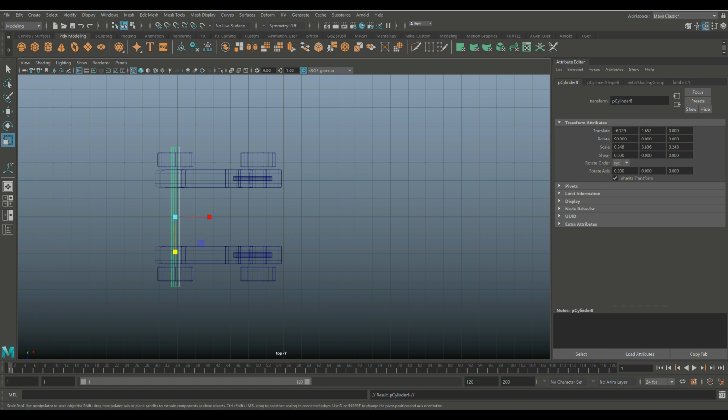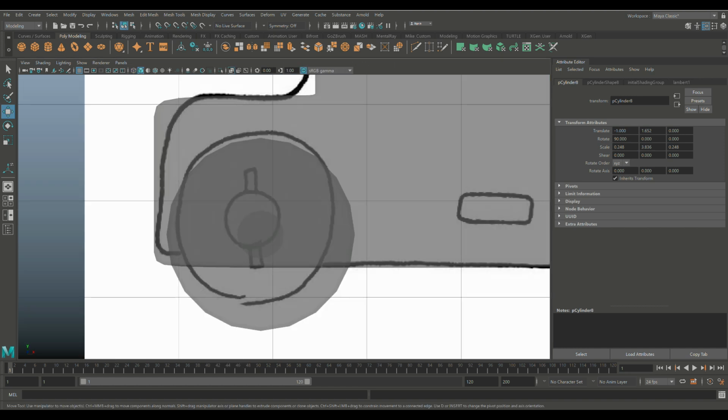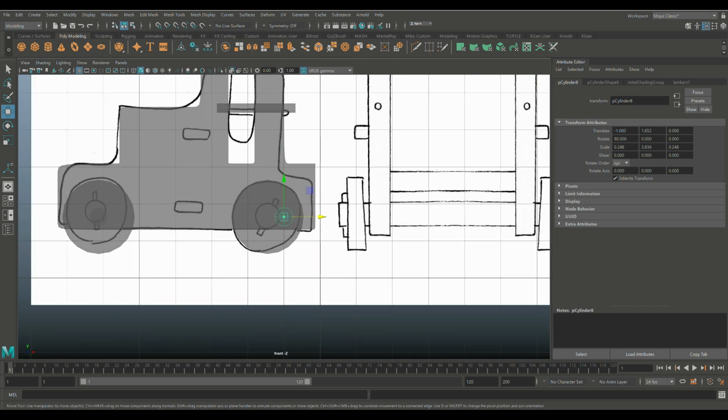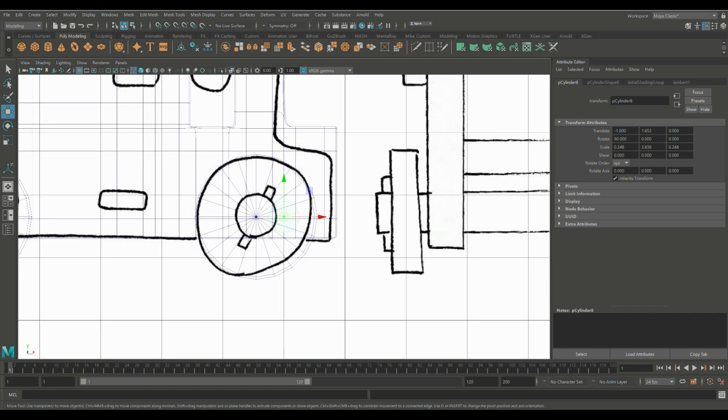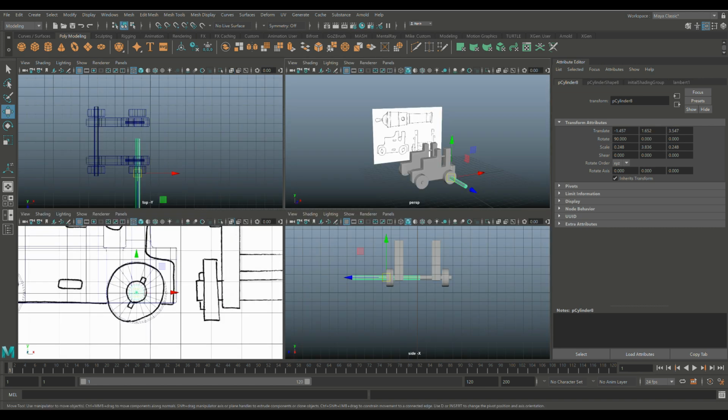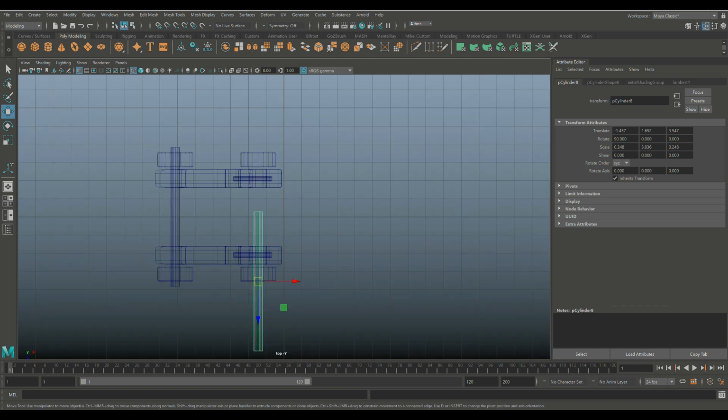Control D to duplicate this guy, W to move it, and we're going to hold down V to snap it to the center again, so we'll hit 4 so you can see where you're at. W to move, hold down V, snap to the center, there you go. And we want it to be in the same position, of course, so W to move and hold down X to snap it in this direction, like so.